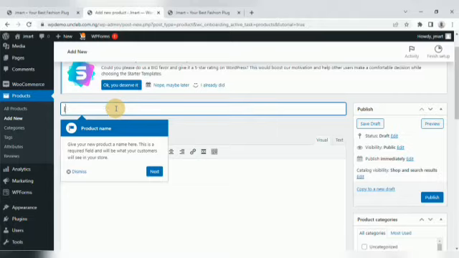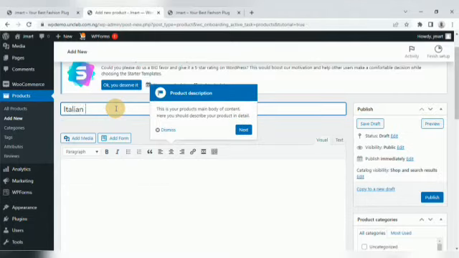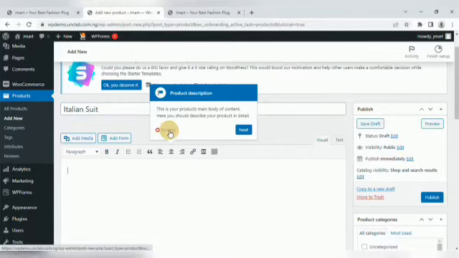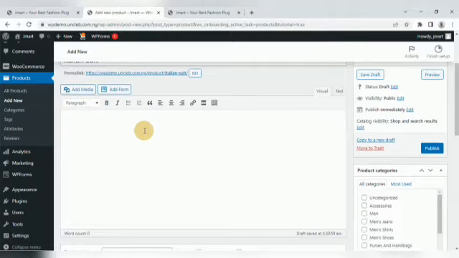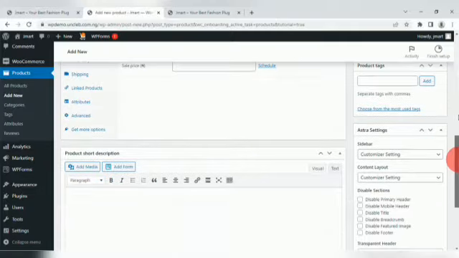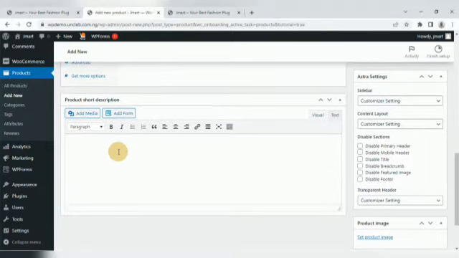So you give your product a name, Italian suit, and here we have two. Just dismiss this, you don't need this because I'm here to guide you. Now we have the long description, and there's another description down here called the short description. So I'm going to say high quality Italian suit for men.